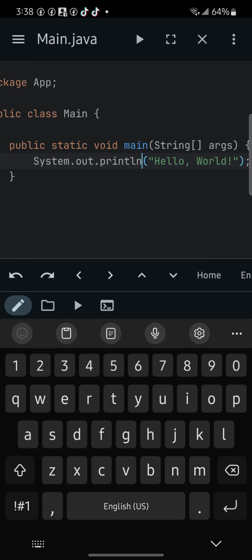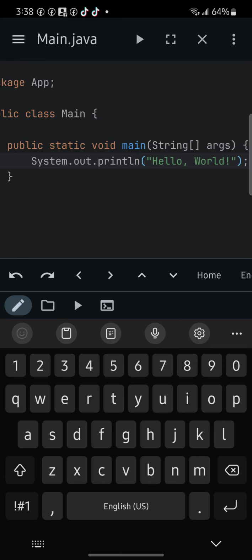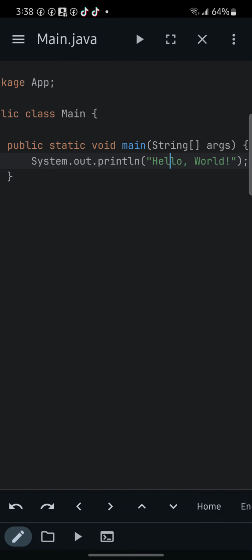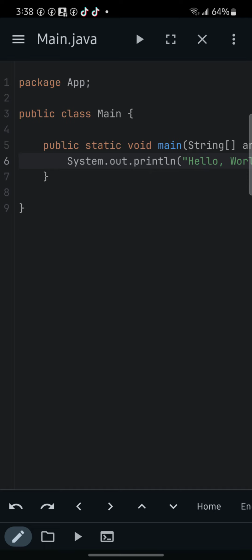And then the quotation marks basically mean that we're putting in a string, and then the hello world means to output the system to print line out of the system hello world as a string, and then semicolon, and semicolon to end the line right here, line 6.